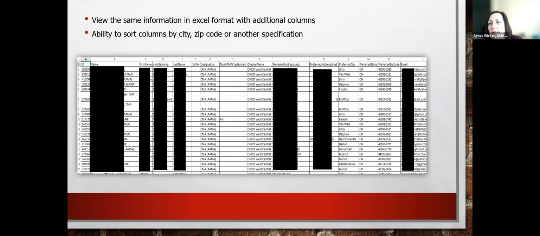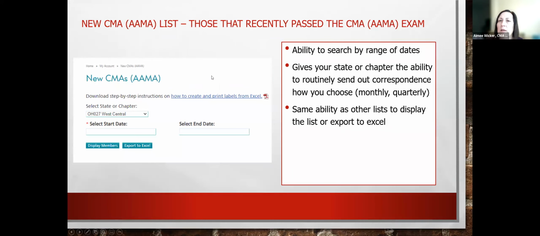But you can also use this to download and merge into Word to do labels and things there. There's a resource on the AAMA website that has step-by-step instructions on how to download this to Excel and how to merge that into Word to do labels, etc. Again, you always still have the option of calling AAMA. They can still print labels for you. But this gives you access as well if you want to do it quickly yourself. Are there any questions on the members list before I go on?